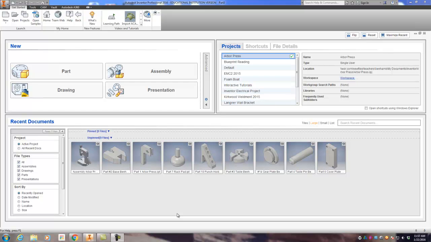All right, we're working on the mantle clock project, and I want to show you a feature called a sweep cut. This isn't a step-by-step how-to video, so you're going to need to use your own dimensions here, but it's just going to show you that feature.